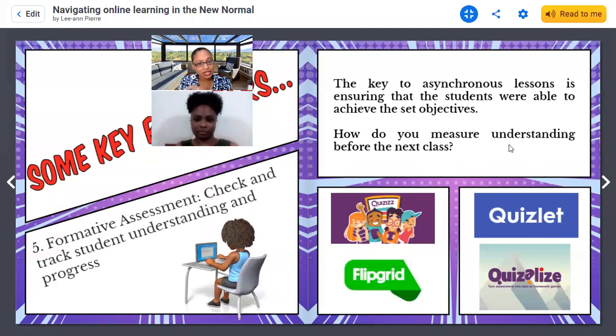Now, the next class may be a synchronous class, right? And I'm going to just touch a little bit on that. We can use quizzes. We can use Flipgrid, and Flipgrid is really a video tool where students actually give you feedback in terms of the video. Quizlet is another wonderful one that you can track. Quizalize is another one. And all of these have free versions where you can set up a class and give them questions. And it normally gives you more information than just right or wrong, like which question was the most difficult.